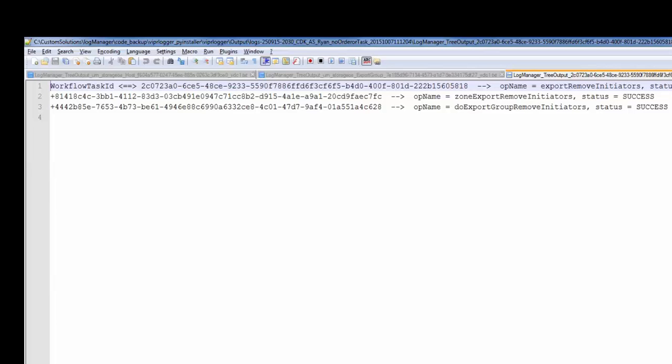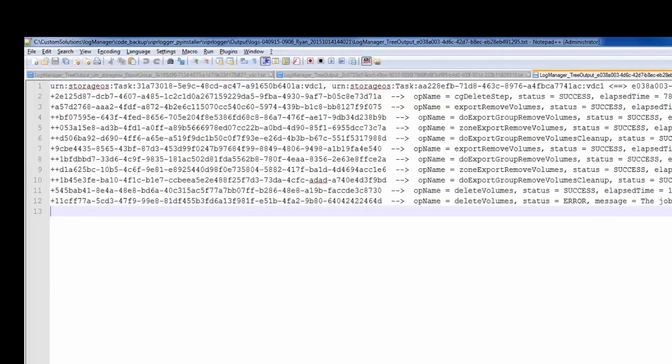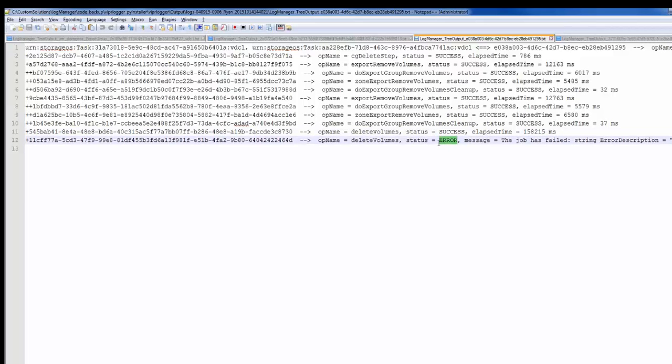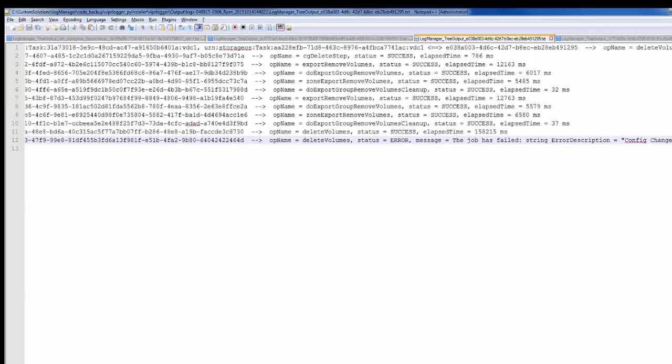Let's look at another one. I wanted to bring this out because one of the statuses that the tree output shows is success or error. This is very useful to identify which step failed. Knowing this will help you identify that this step failed. One of the delete volumes was successful, but the other failed, which was spawned by the same step. In such cases, it is very useful to find this rather than pondering over the logs.